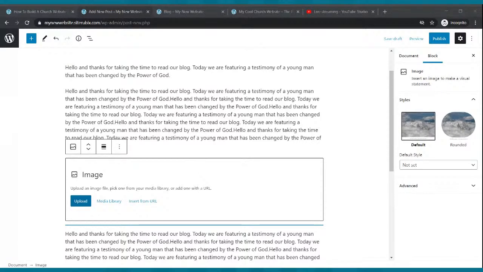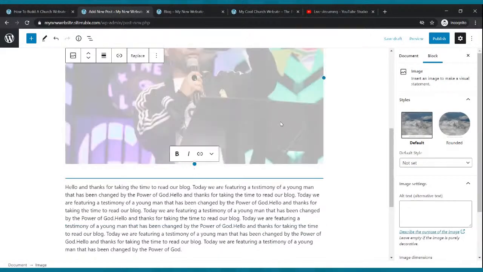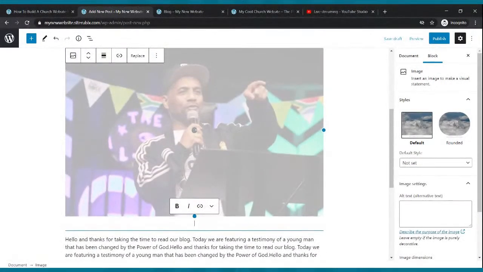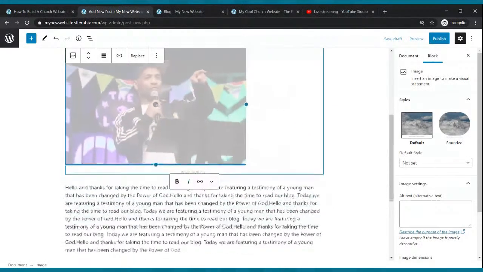I want to put an image in my blog. Maybe it's a testimony of someone, or revival that you're having at the church. You could put an image of people praising and worshiping, however you want to do it. But say I want to use this image right here. That's your boy. Gonna make it a little smaller, right?